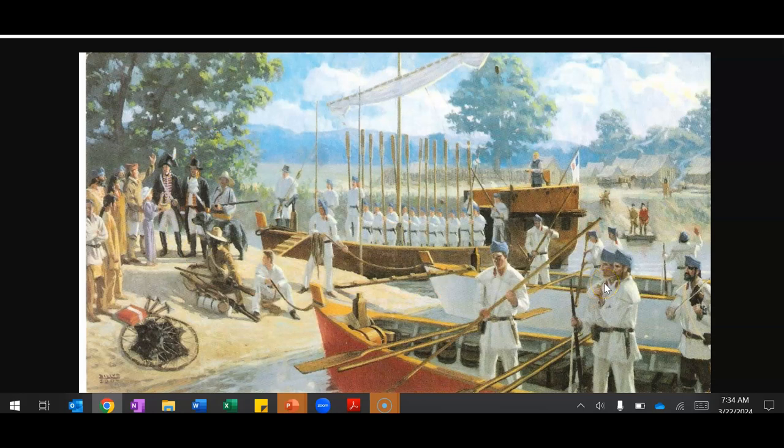And now you can have a conversation about how they are traveling. What are they bringing with them? What are they traveling on? Why do you think that they're traveling this way? Why aren't they on horseback? Why aren't they doing these other things that they could do?